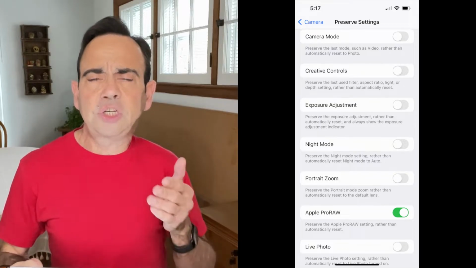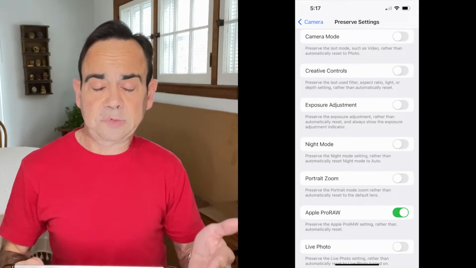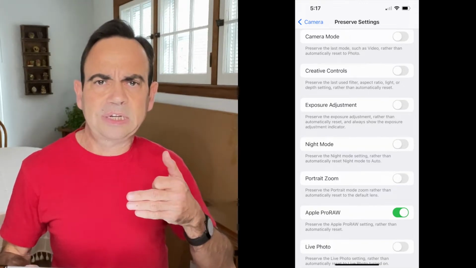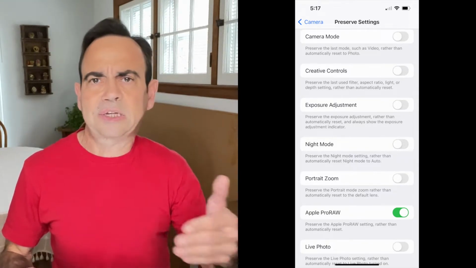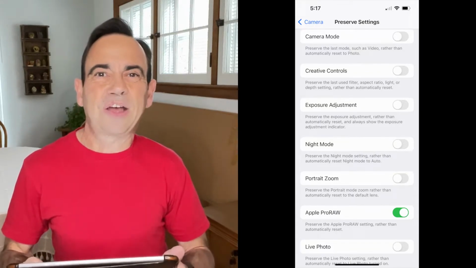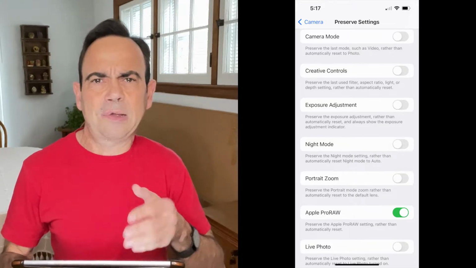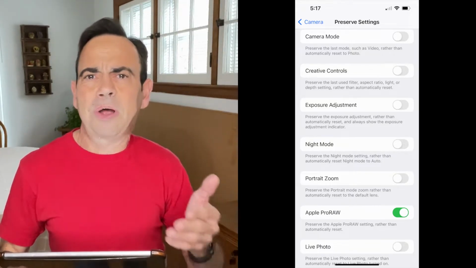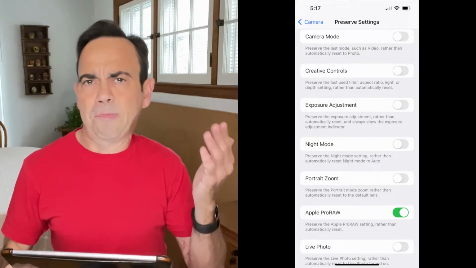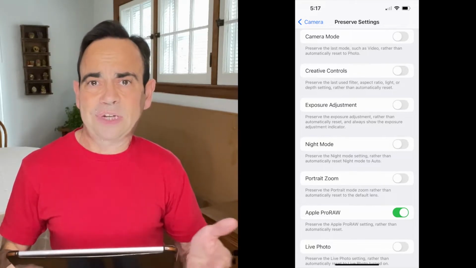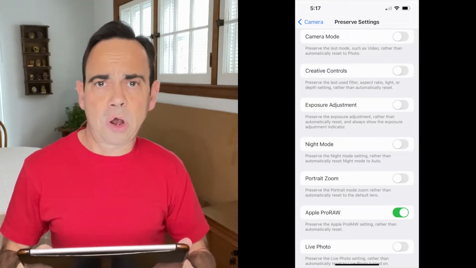There are other things you can preserve, such as exposure adjustment, but I find that most photos, depending on the distance you are from the object and different light sources, sometimes you have to change that stuff anyway. So I wouldn't set it up so that it preserves the settings exactly how you have it, unless you want just a starting place to start messing with. But overall, the only thing you really need to have toggled on here is Apple ProRAW.